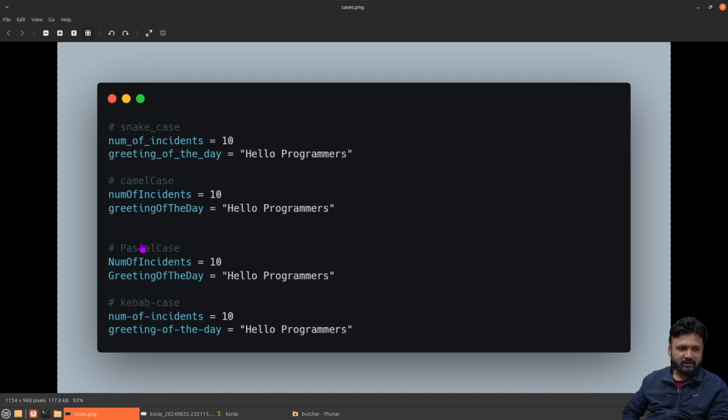And then we have Pascal case. The difference between Pascal case and camel case is that here it starts with the lowercase, but here it starts with the uppercase. So the first letter starts with the uppercase, and then everything is similar. So this is Pascal case.